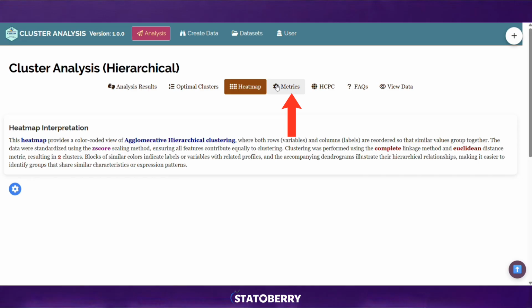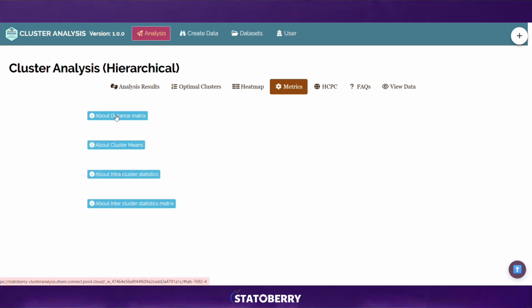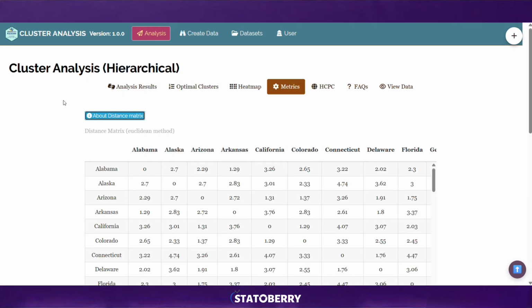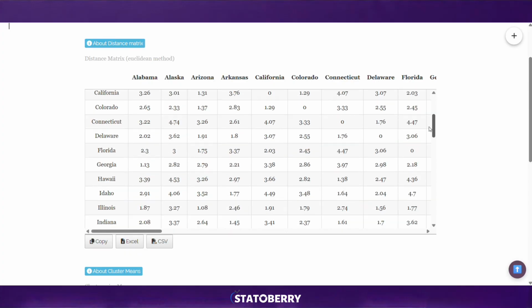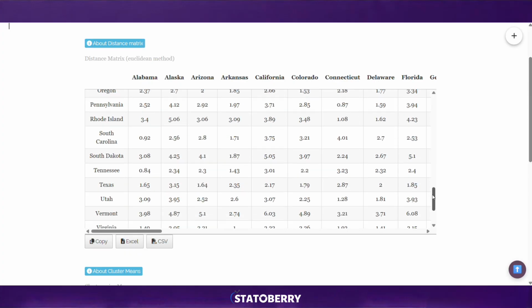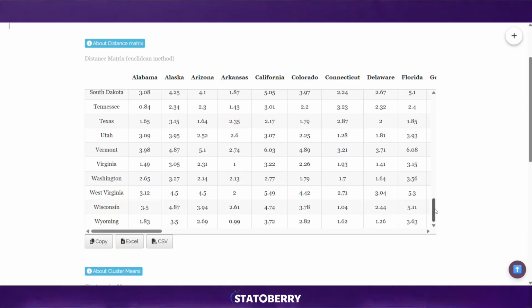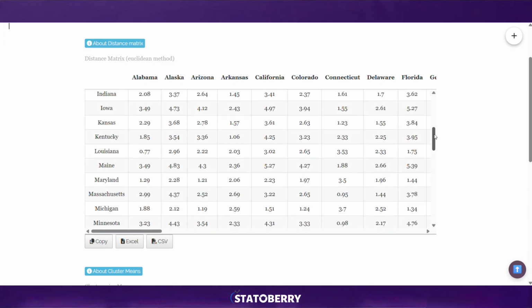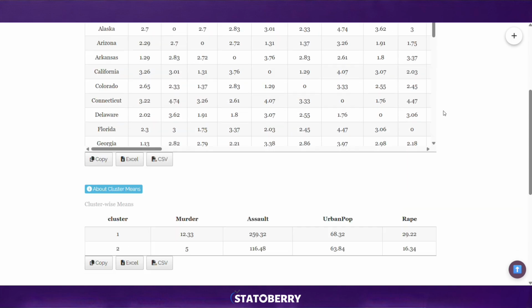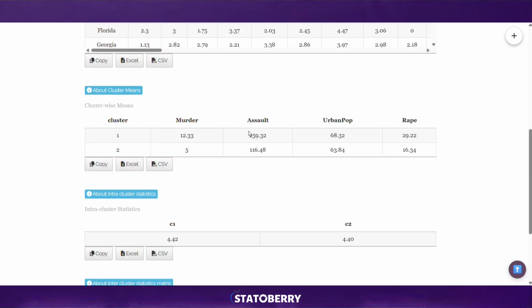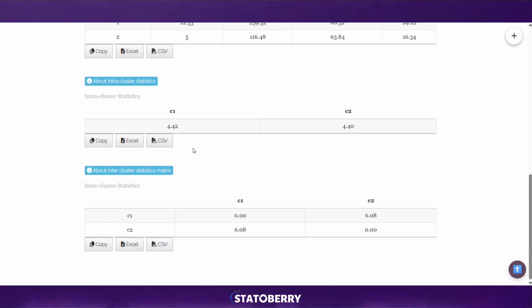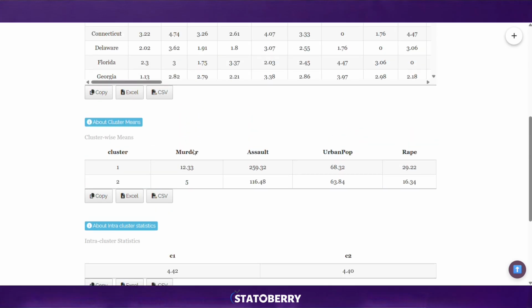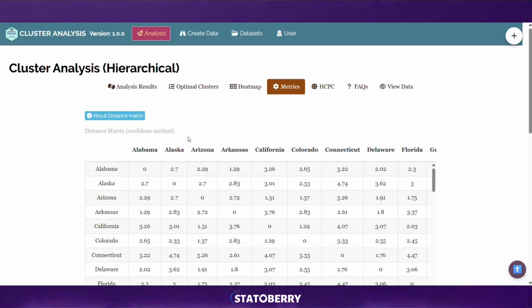In the Metrics tab of the Raisins Cluster Analysis module, you can explore several important statistical summaries of your clustering results. The distance matrix shows how similar or different your observations are before clustering. The cluster-wise means provide the average value of each variable within every cluster, helping you understand the key features of each group. The intra-cluster statistics indicate how compact and consistent the clusters are, while the inter-cluster statistics show how well the clusters are separated from one another. Together, these metrics give a clear and detailed picture of the quality and structure of your clusters.